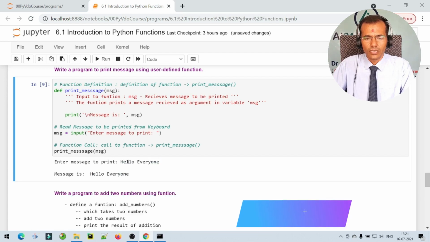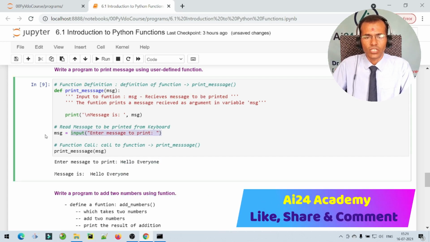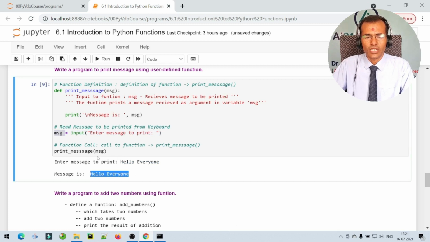So here the message is read by the input function and stored in this variable, and then this same message is passed as an argument to this function, and this message is received by this function definition and it is printed by this function.